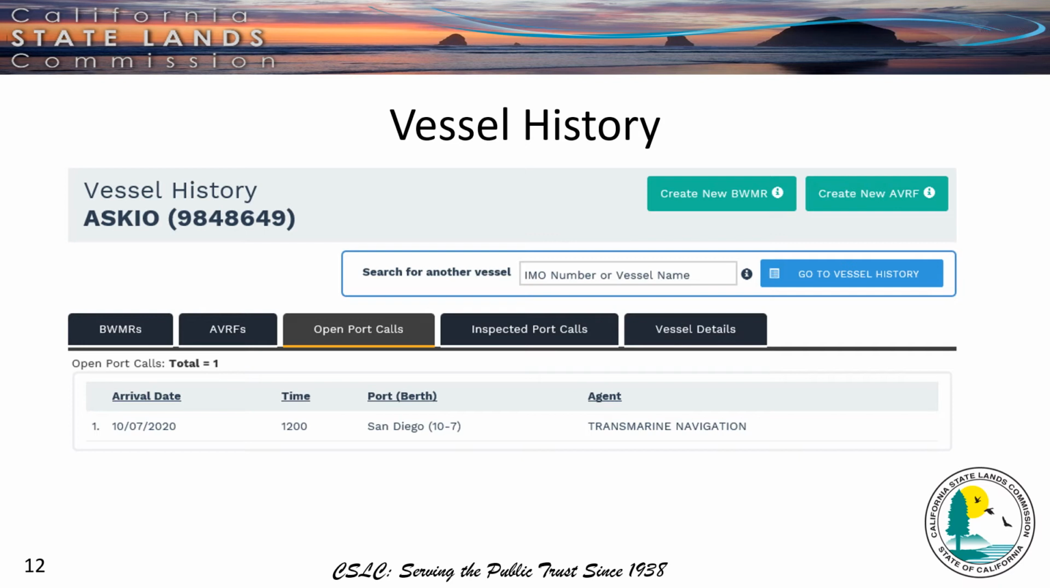And then the vessel details provides basic information that's retrieved from the ballast water management report or information that's submitted by the vessel itself: IMO number, vessel name, ballast water on board, or the ballast water capacity.